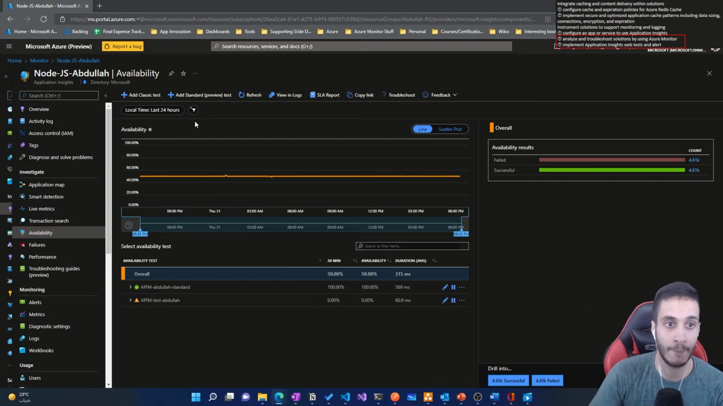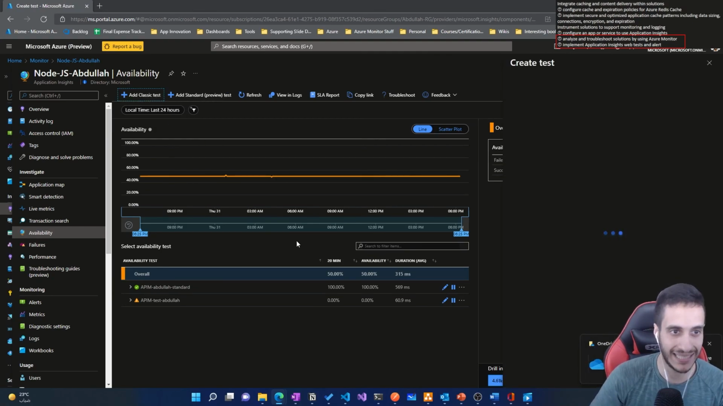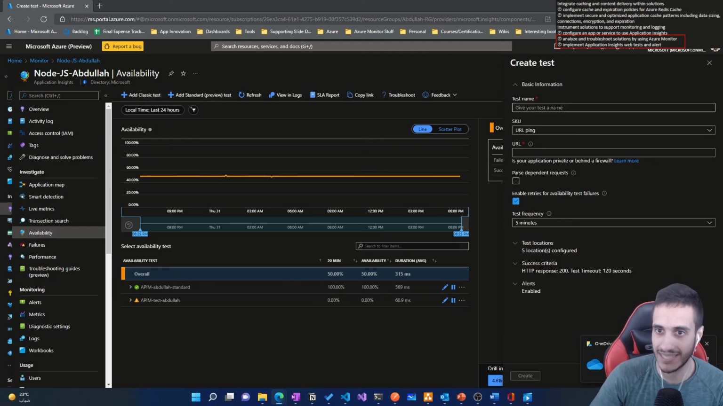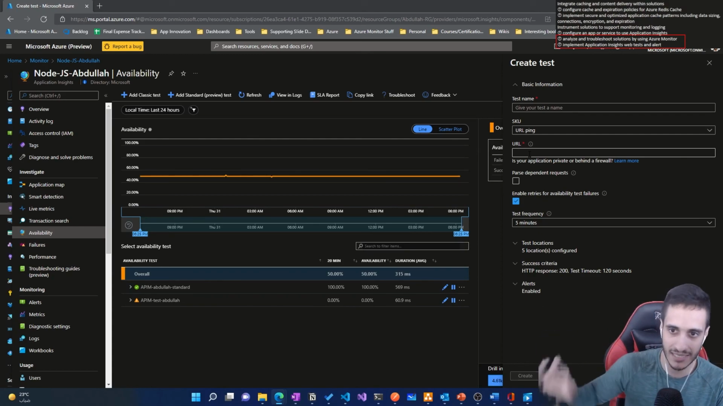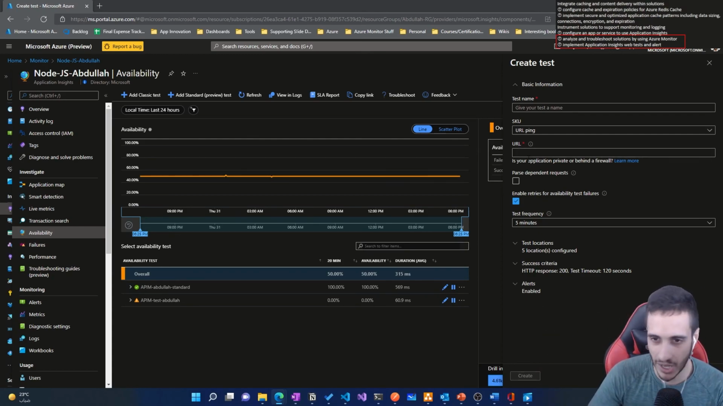Okay, so if I go to classic, add classic test in this example, I can give my test a name, and then here you would provide the URL of your application. This can be the homepage of your application, or a specific health check endpoint in your application that does a specific check behind the scenes and gives back a response. It can be a lot of different things. Here you can define the test frequency, meaning how many times you want Application Insights to ping your server. It could be 5 minutes or up to 15 minutes.